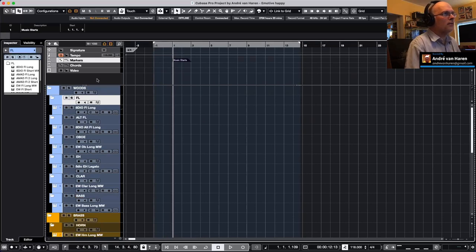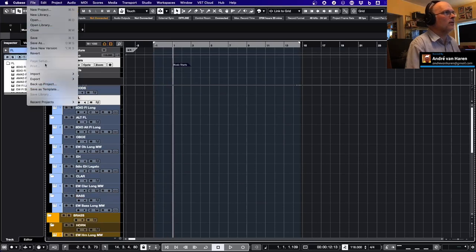So cursor at bar one where the music starts. Always keep an eye on it, put it to linear toggle, linear based, and import the video. Video file.